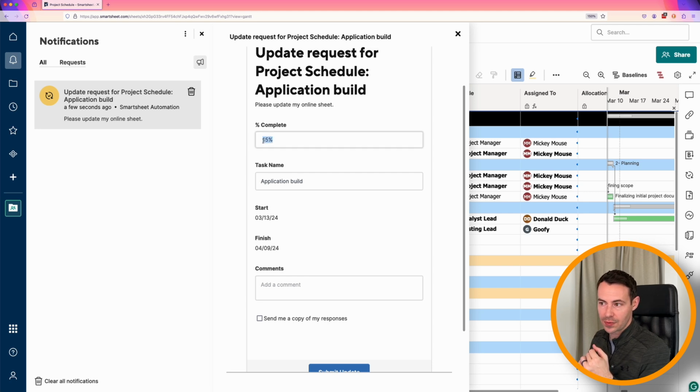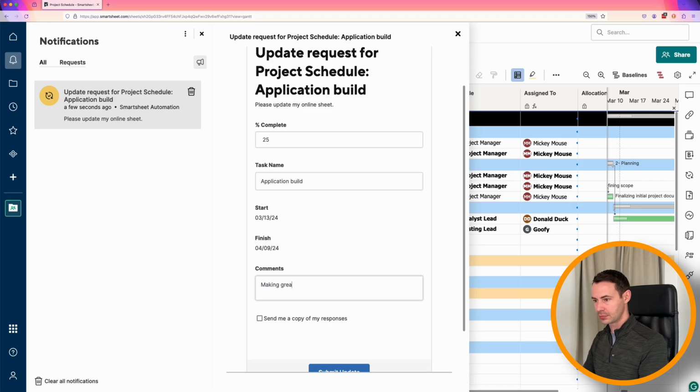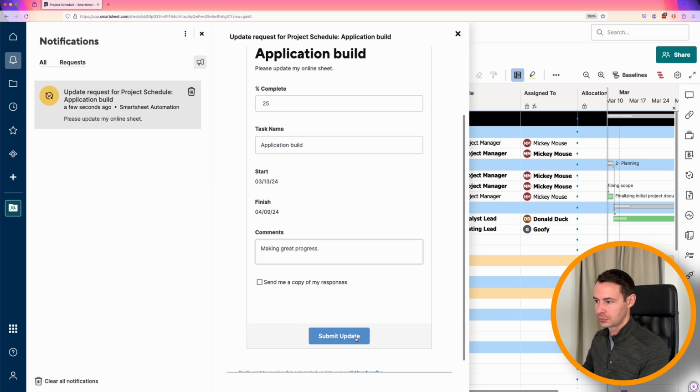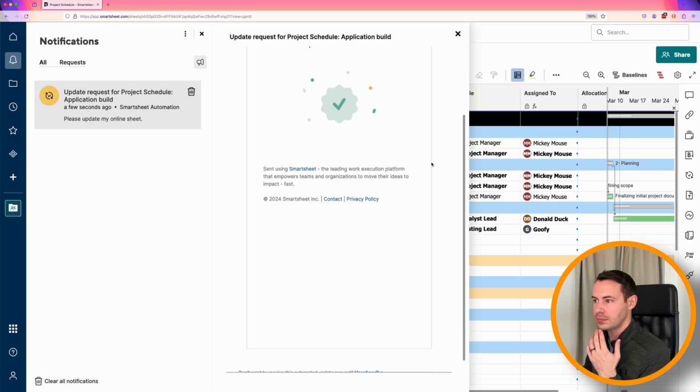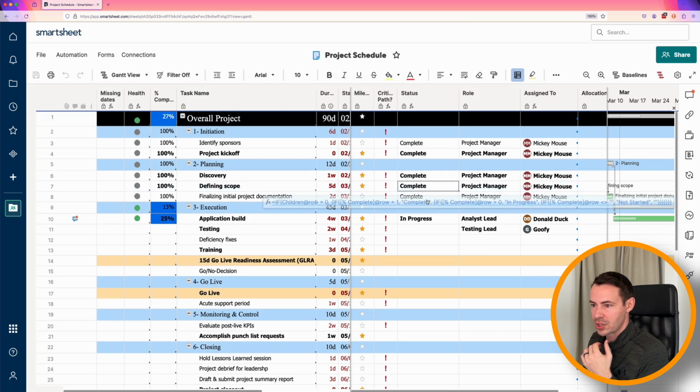It's going to give them details for what the current percent complete is. Let's go ahead and bump that up. The details about the task name. If I wanted to add any comment, I could do so here. And then hit Submit. We get the confirmation that yes, that is updated.